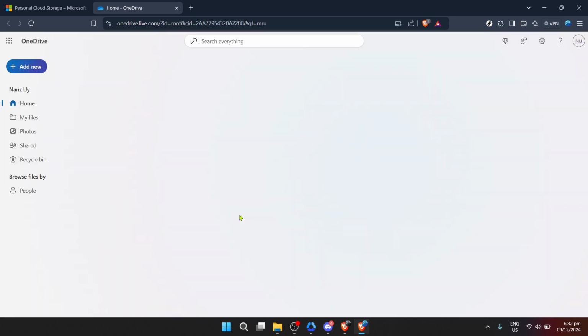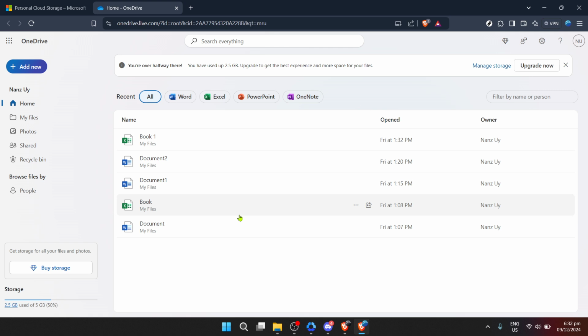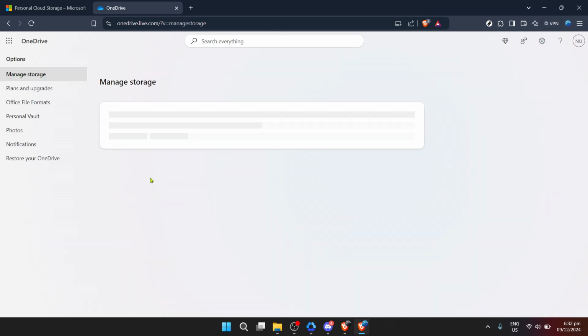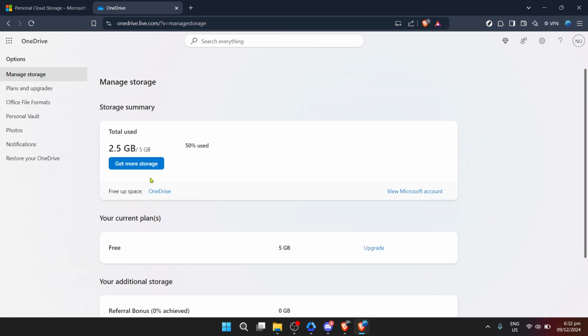Now that you're in OneDrive, it's time to explore the settings. Start by going to the home page of OneDrive. Then look for the settings option, which is typically represented by a gear icon. This icon is usually located in the top right corner of the page. Clicking on it will reveal a drop-down menu with various options. From this drop-down, select Options to dive into the different settings you can adjust.